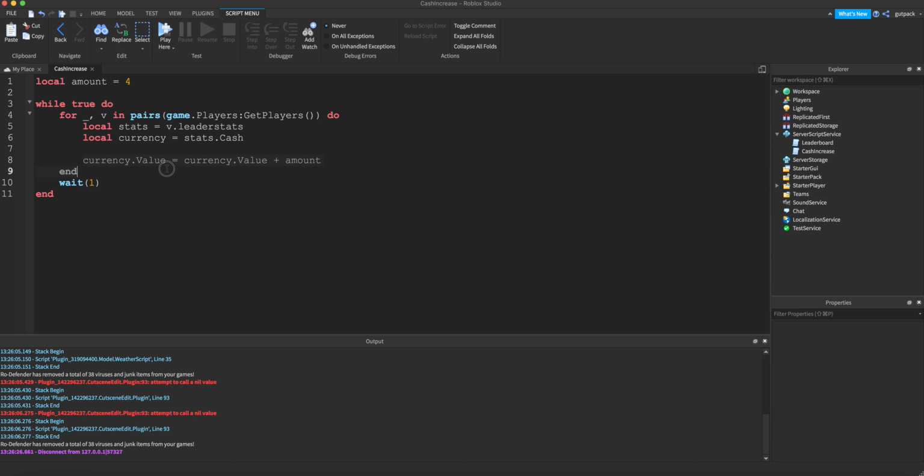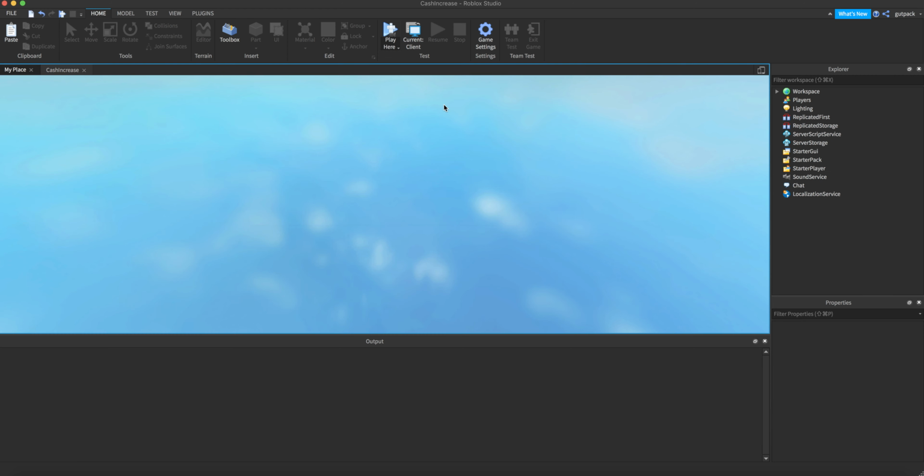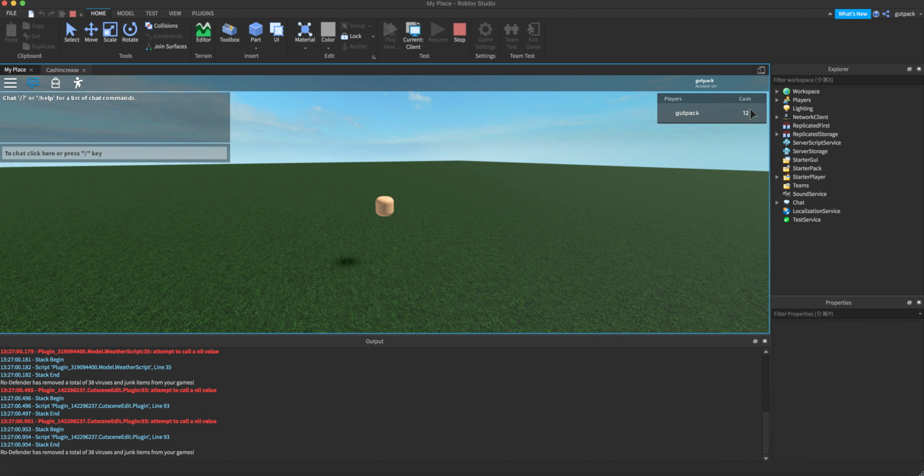Because right here we said currency.Value, which is the cash integer value inside the stats folder. And we're just saying .Value equals, we gotta say it again, currency.Value plus amount. We're just adding this number to it. And now let's try it. Every second it's gonna increment by 4. There we go. It's incrementing by 4 every time.